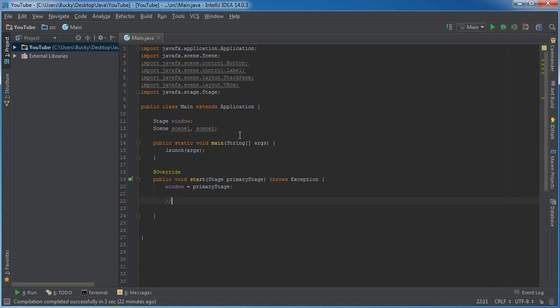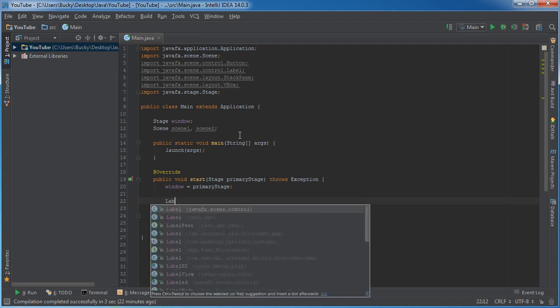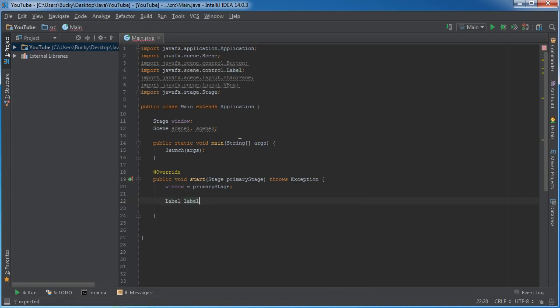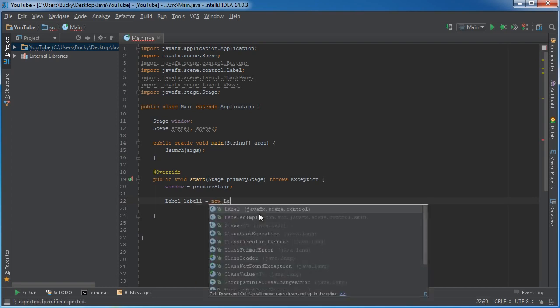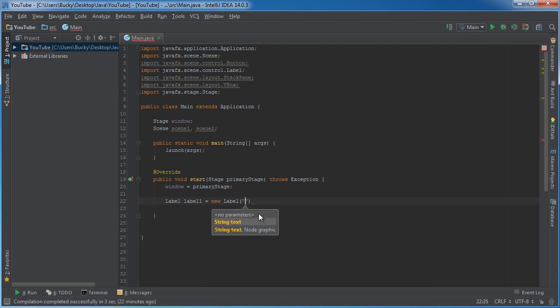Actually, let me go ahead and add a label. I don't even know if I talked to you guys about what a label is yet. A label is just a little chunk of text. It's static text, the user's not going to interact with it at all, just a plain string essentially. So I'll say welcome to the first scene.